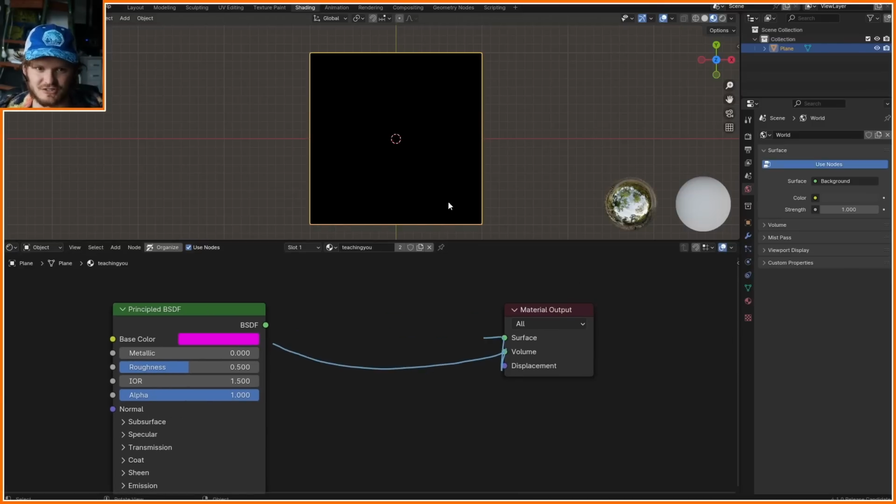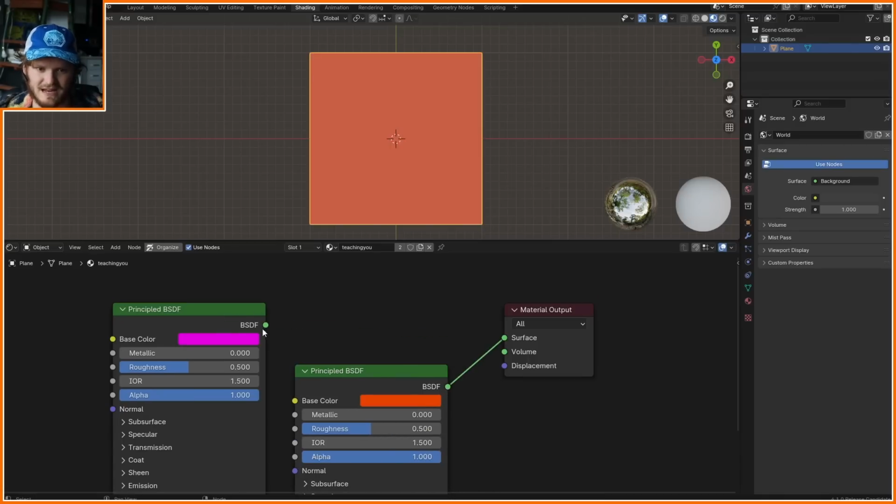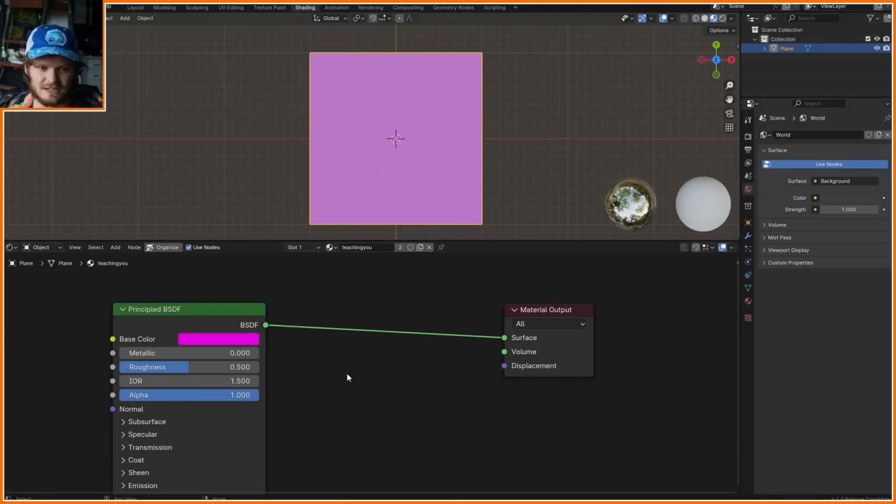If I get rid of this, it's going to be black because nothing is piping into it. If I do this, now we're going to have something piping into it. I can create a different node, maybe this one's going to be red, and now we can switch between the two. So without knowing what this means, all you need to know is that a link sends information into the surface of the material output. We'll talk about volume and displacement.